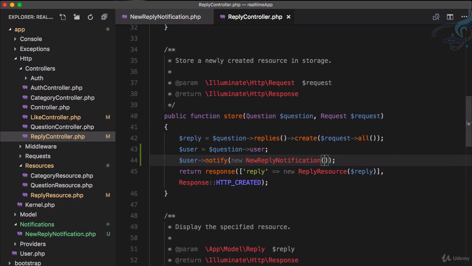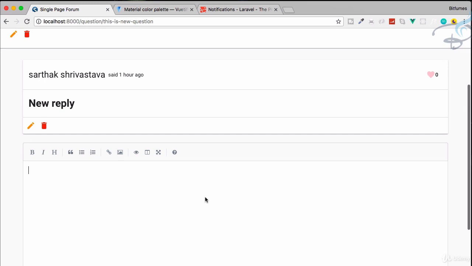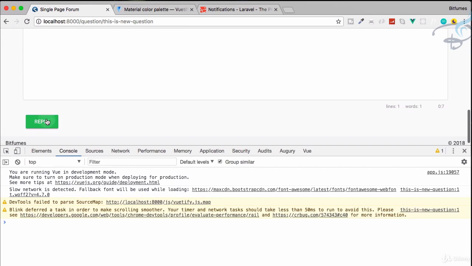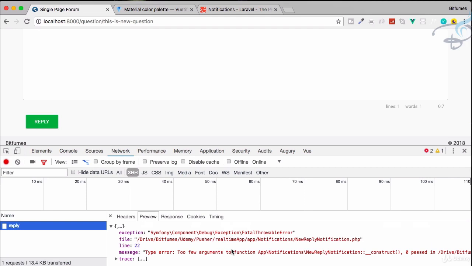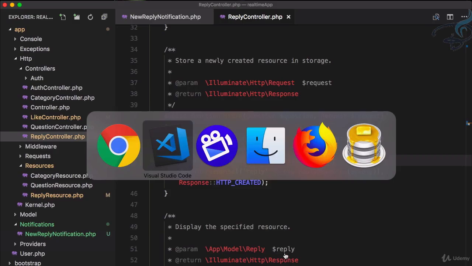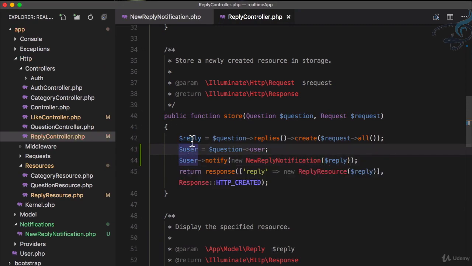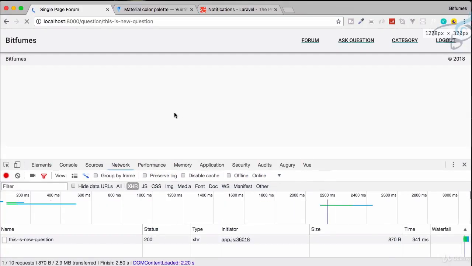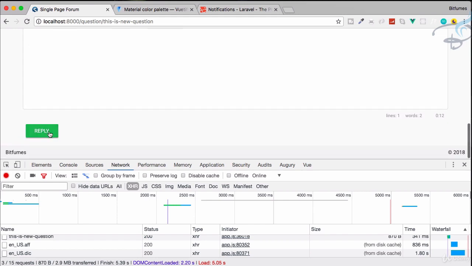Let's now try to reply and check what will be the result. If I now refresh this page, let's open the console, so maybe if there is any error we will check that. I reply, and yes, we are having an error. So let's see the error. It says too few arguments on the reply notification. This means here I will say reply, and we already have the reply here. And let's now go to Chrome once more, refresh and try to reply here, and I will say notify reply and click on this reply.